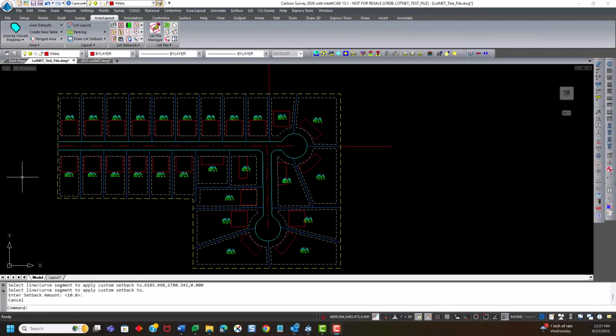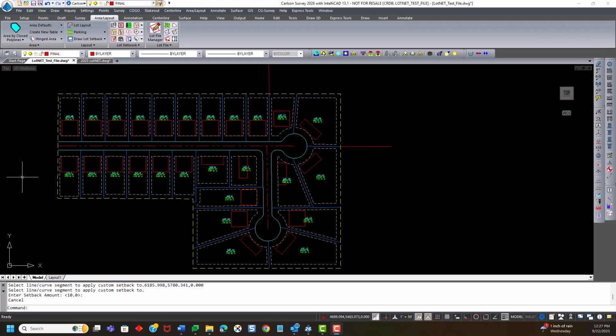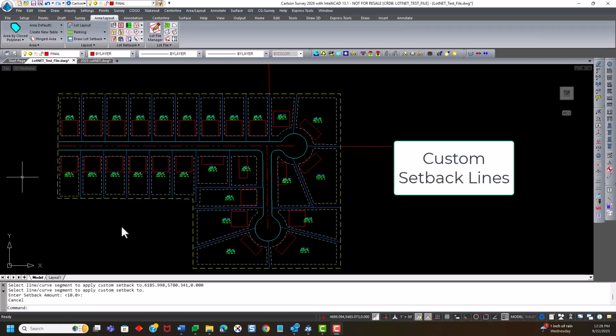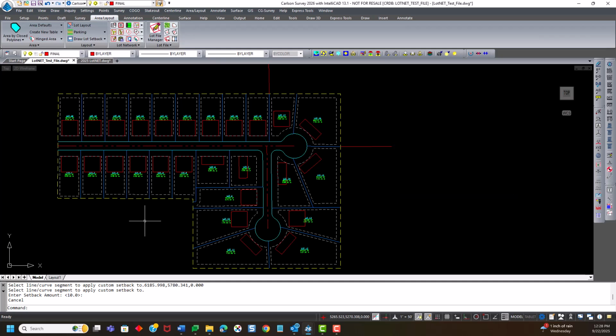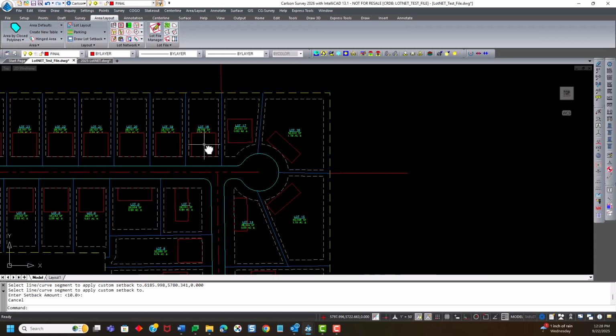This video highlights some of the improvements made to the program LotNET in 2026. The first major improvement that I want to show you is the custom setback lines. We've always had a front yard, side yard, and rear yard. Each one can have its own distance. What we've added now is the ability to create unique setback distances along any portion of a lot.